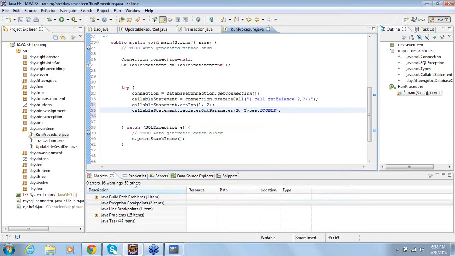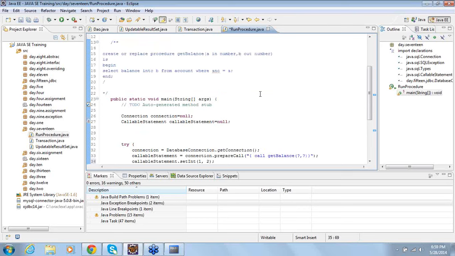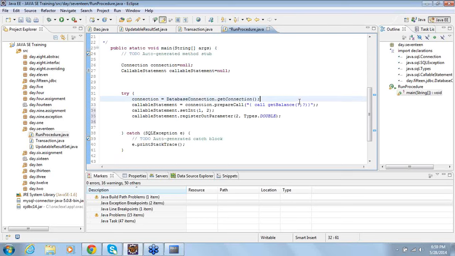So my first question mark is an input parameter, because your get balance method takes how many arguments? The get balance takes two arguments. One is an input parameter, other is an output parameter. A in number, B out number. So my first question mark is set in. My second question mark, I'm saying that this is not an input parameter, this is an output parameter. And of what type? Double type.